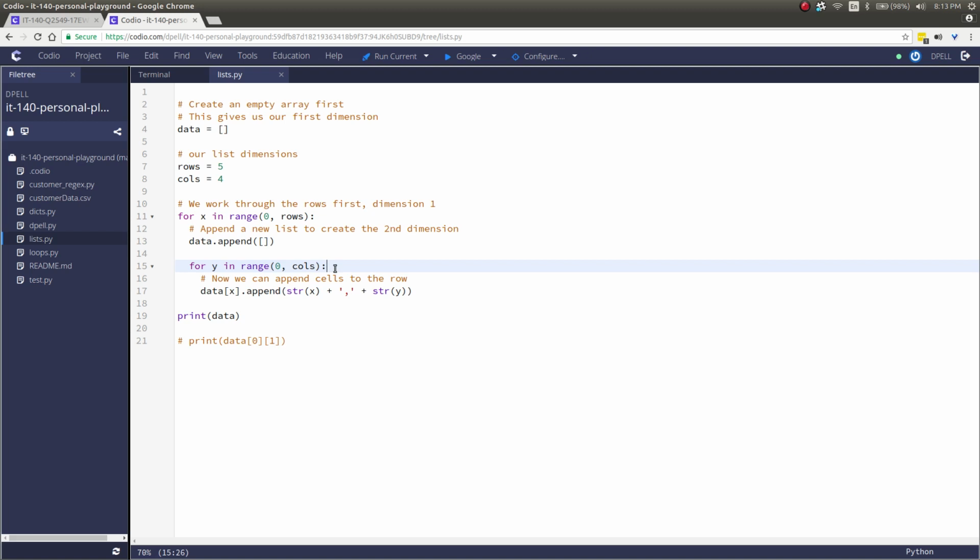So up here, we're starting with x equal to 0. Right here, we're going to go y equal to 0 all the way up to y equal to 3, because we're going up to columns, but it's exclusive, so it doesn't actually go all the way up to 4. It goes from 0 to 3. We're going to go through this inner loop, 0 to 3, completely.